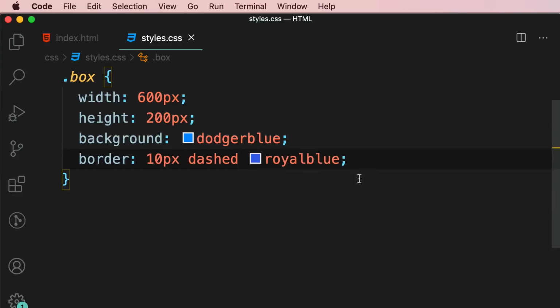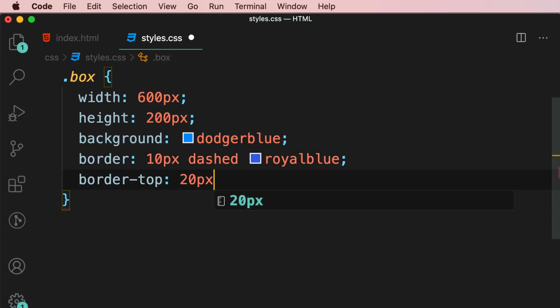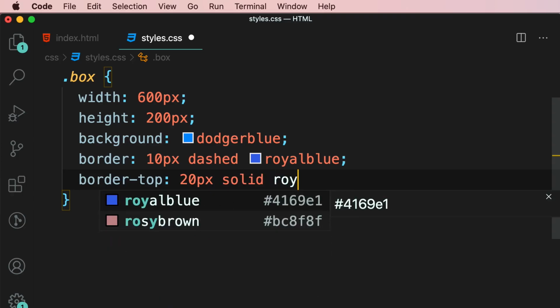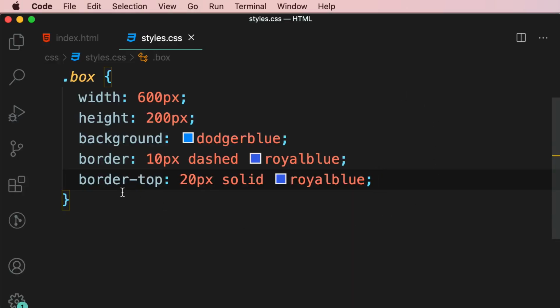Now, one thing you need to understand here is that this border property is what we call a shorthand property. It takes these values and applies them to borders on each side. But in CSS, we have a few other properties for defining the border on each side. For example, we can say border top should be 20 pixels, solid, royal blue. Let's see what we get. So the top border is thicker. Similarly, we have border right, border bottom, and border left.